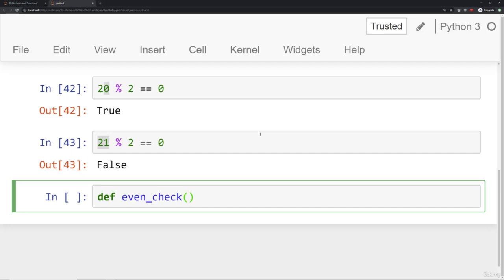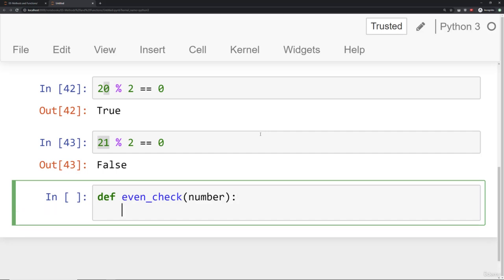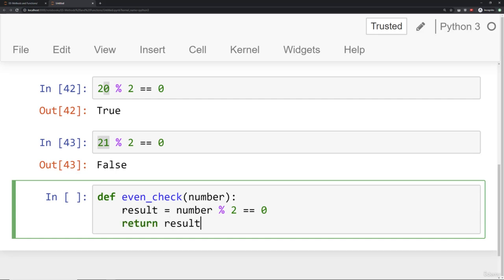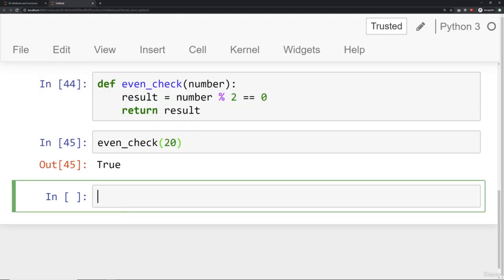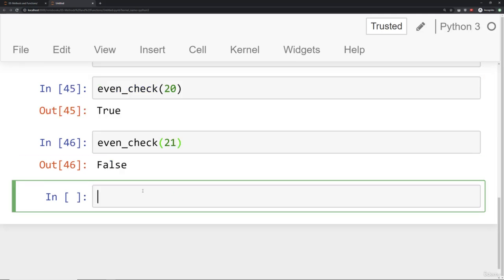We have to pass in an argument. I will call the argument number. This is where you have flexibility on what you want to call it. And then what I need to do inside of this is say the number mod 2 equals 0. So if I say something like result is equal to number mod 2 equals 0, I could return the result, run this, and then I can have even_check 20. 20 is true because this is true, so the result is true. And then I can say even_check on 21 and it returns false.